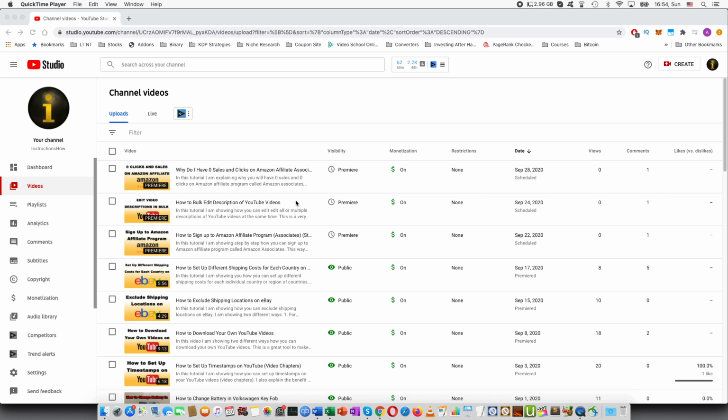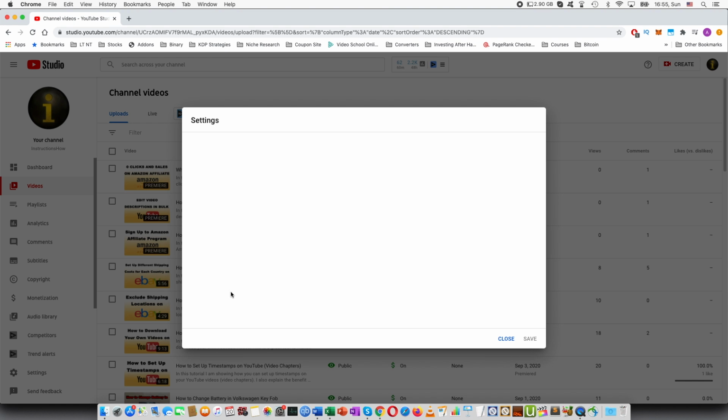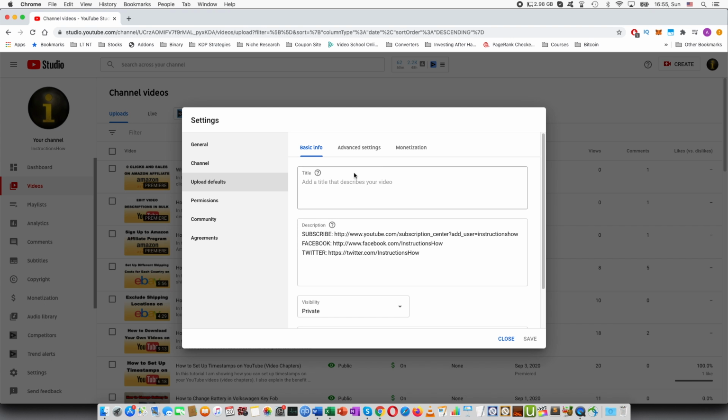I am in my studio, and you can see here on the left side there is a button called settings, which is where you have to go, and then there is something called upload defaults. Press that and you will see three different categories.